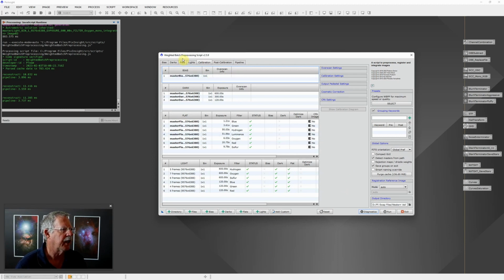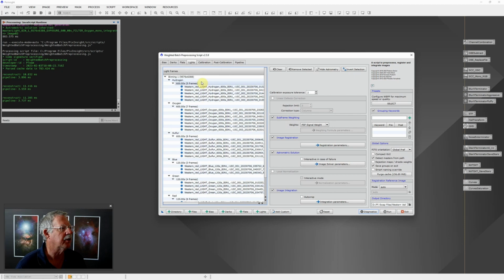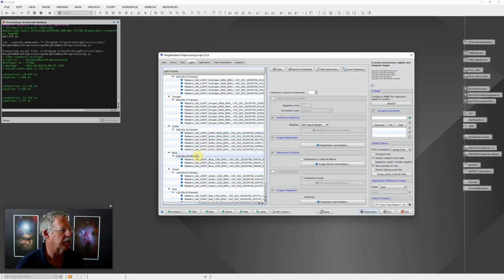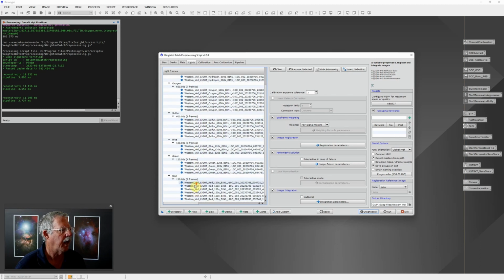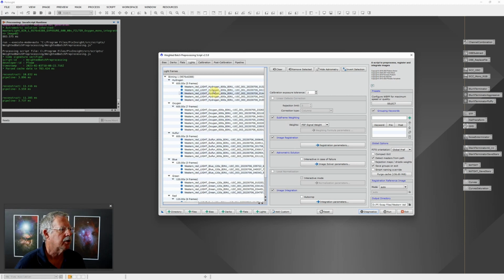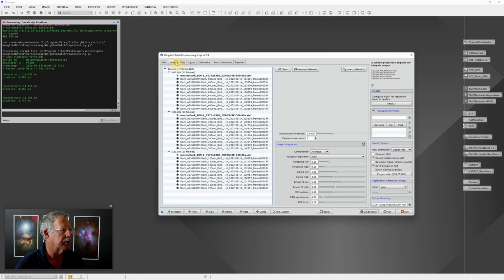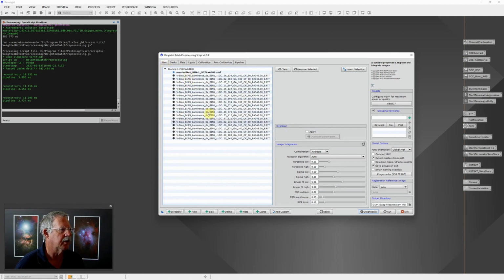So the first thing I did was load the lights, and you can see here we have the hydrogen, oxygen, sulfur. Those are at 600 second exposures, and then red, green, and blue at 2-minute or 120 second exposures, and I just barely kept 3 of the blue. So this is the data we're going to integrate, and then I've also loaded flats, darks, and biases, although I don't believe it actually uses the biases.